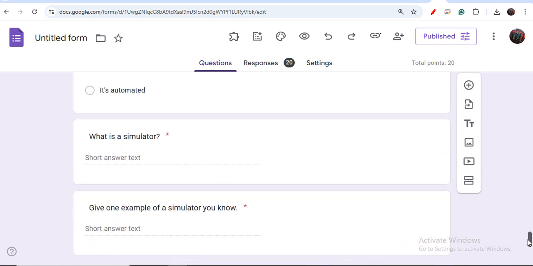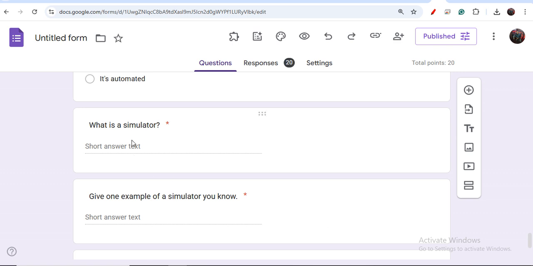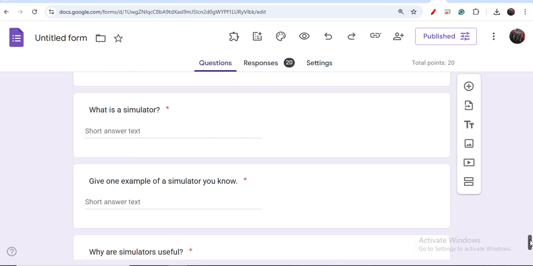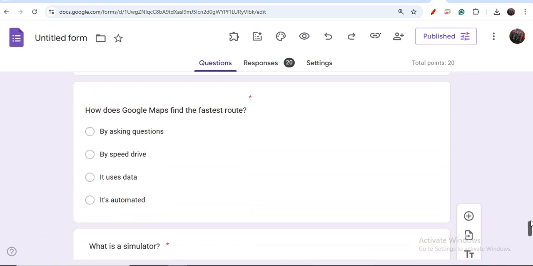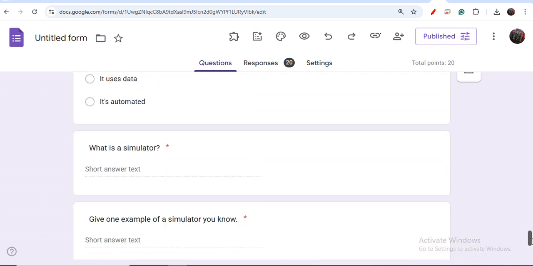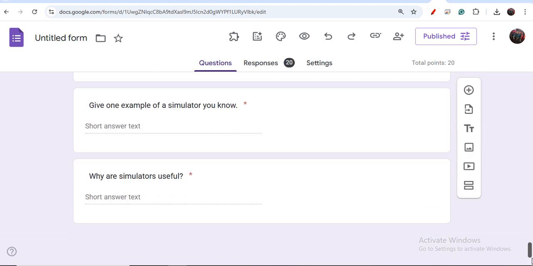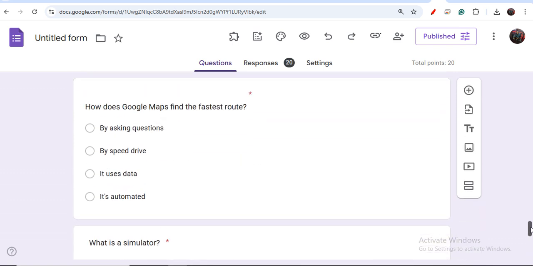And there's another part of it that is the theory part, where the learners need to type something here. Can you see, what is a simulator? I need them to write a theory part. Give one example of a simulator you know. Here they are going to type. They are not going to choose an option like this one here. Here they're going to type the answer. What are simulators used for, or define this and that, all of that.